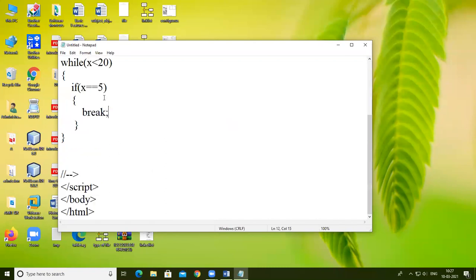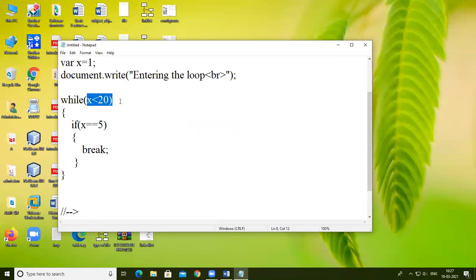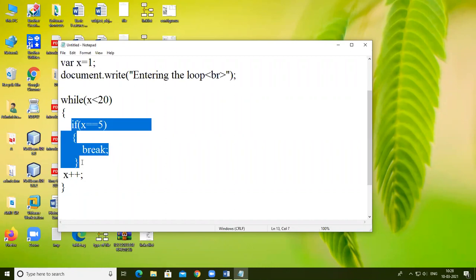The condition given here is when x is less than 20, but that loop is exited when the value of x is equal to 5. So this is the simple statement which is used here, and after that I'm using in the while loop x plus plus, which is the increment operator. So here this if statement is completed, and after giving x plus plus, this while loop is completed.